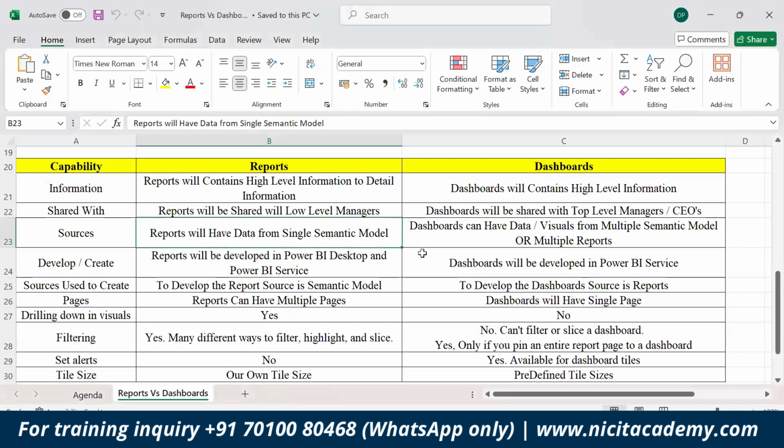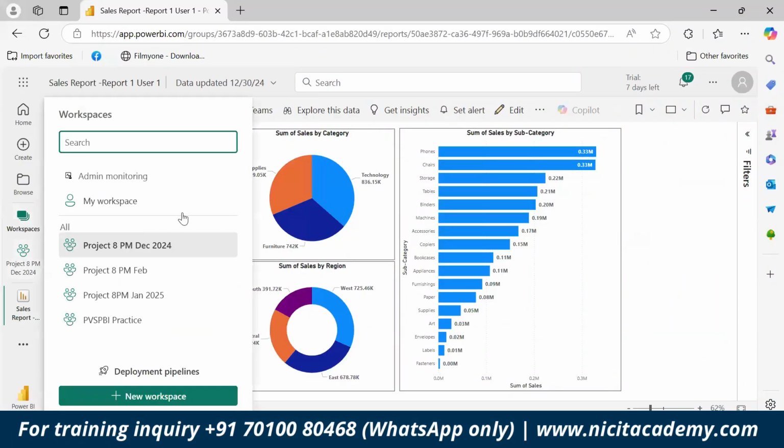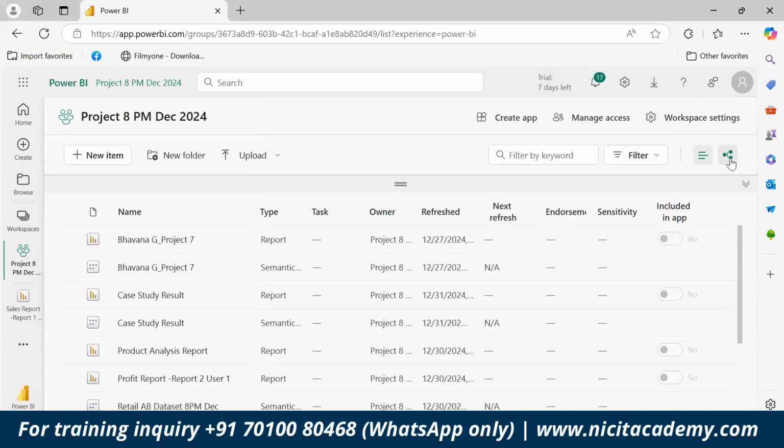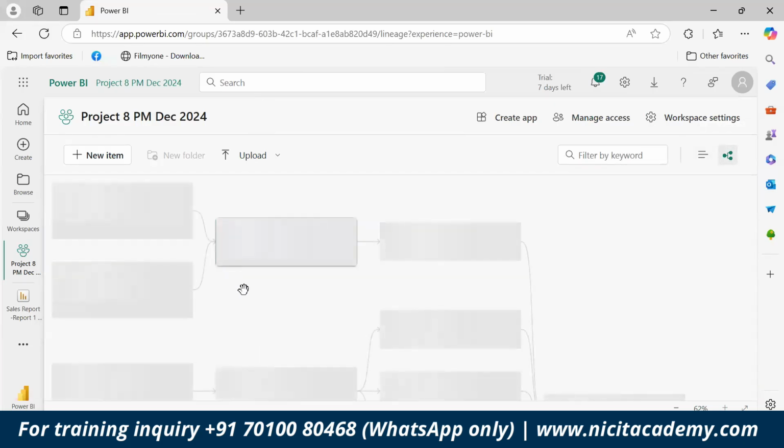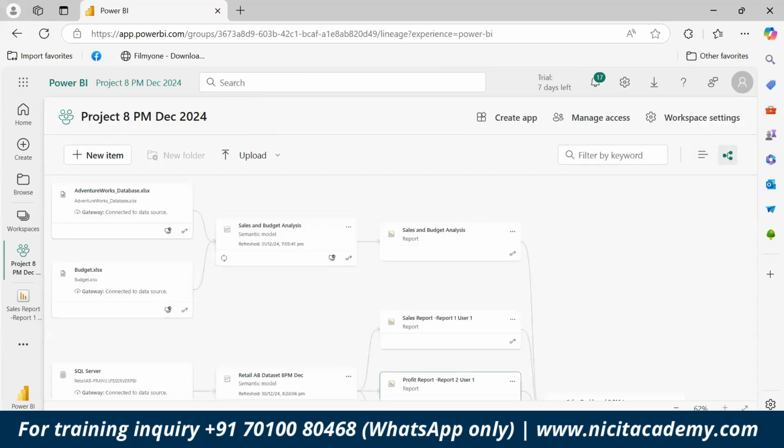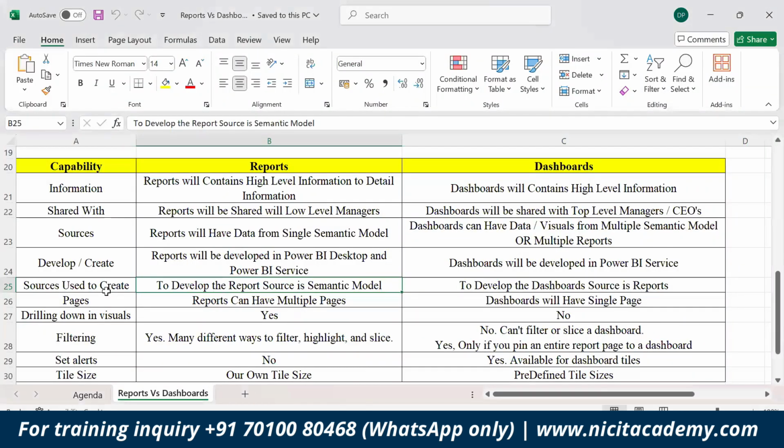So this was develop and create. After that, sources used to create. To develop the report, the source is a semantic model. I have already explained this point to you. When we went to this lineage view here, I showed you on top of what things are created. On top of the data set, reports are created. On top of reports, dashboards are created.